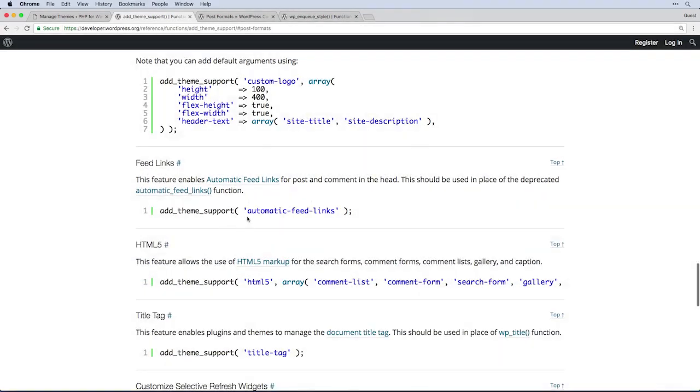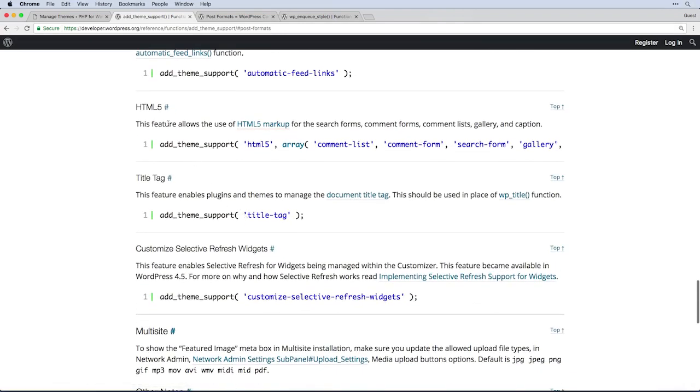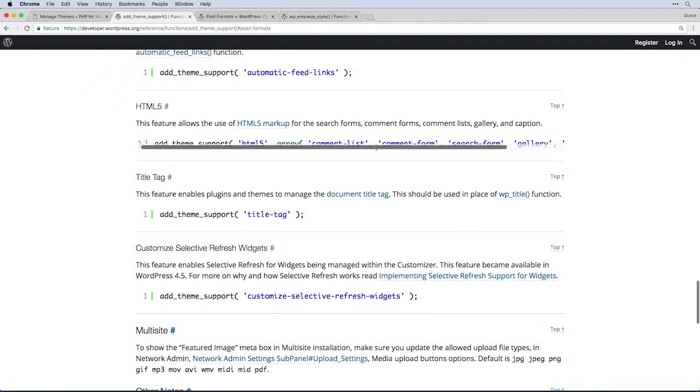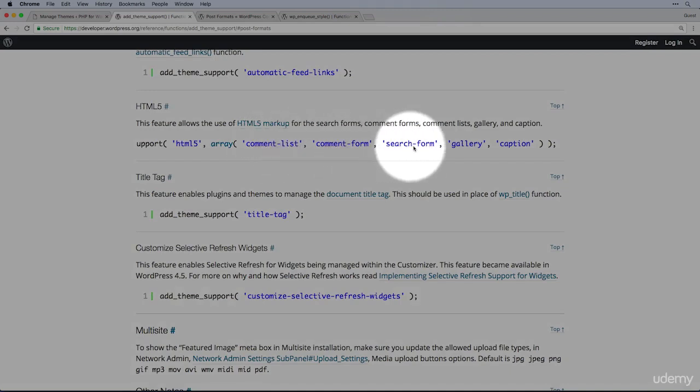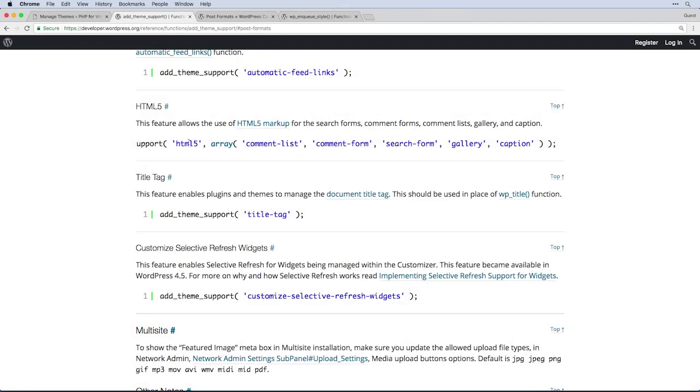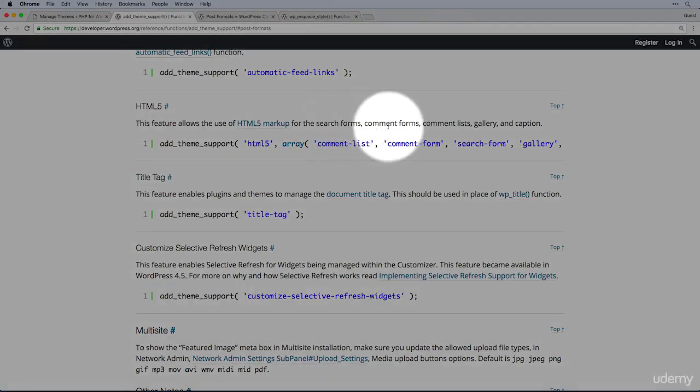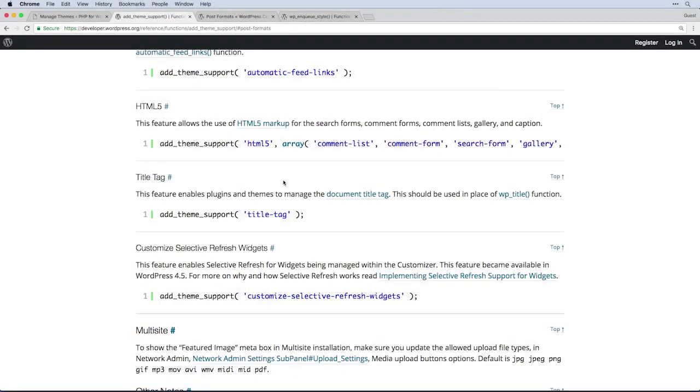If you want RSS automatic links in there, that's something helpful. HTML markup. Okay, so a while back, HTML5 came out, and it added some new metadata markup and features kind of built into the browser that could be really helpful. So there's an array, a list of different ones that we could enable, and this will simply allow these HTML5 features to be used. We could see search forms, comment lists, gallery, and caption. So might as well go ahead and add those in as well, especially if you're going to be building these out and using HTML5 features.